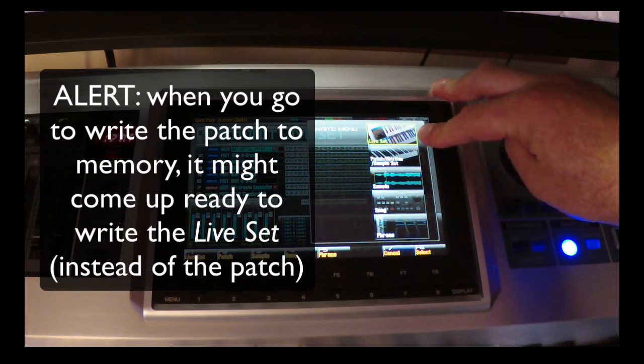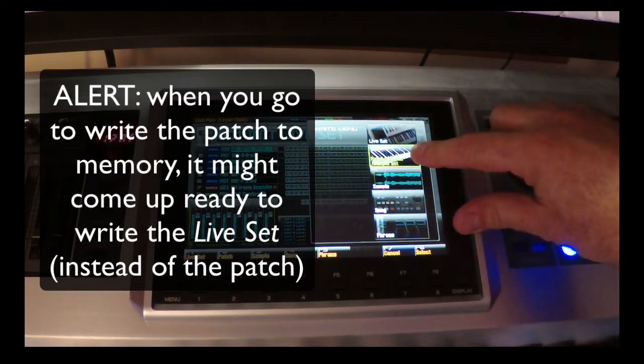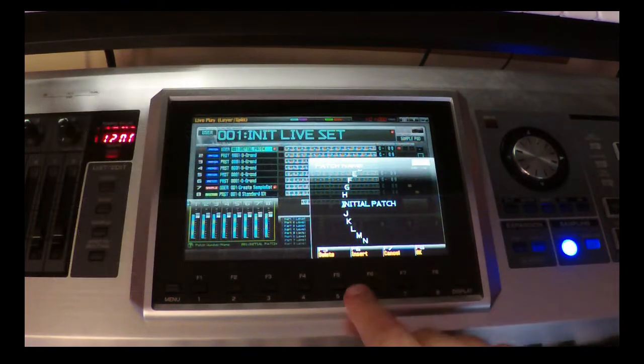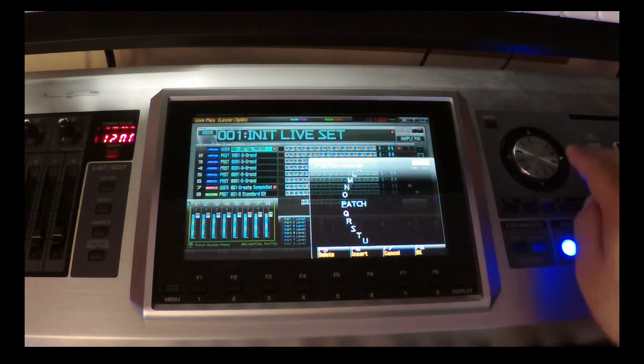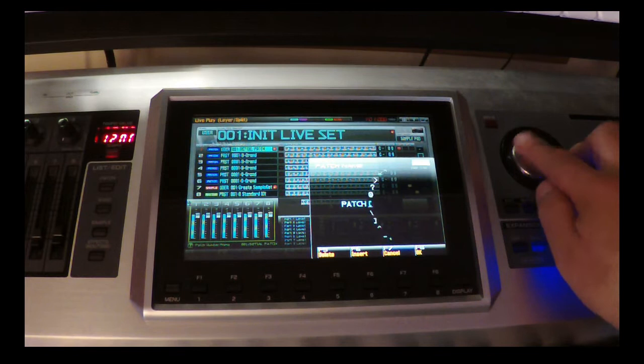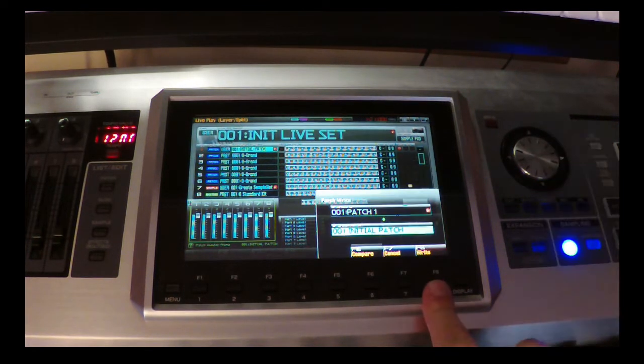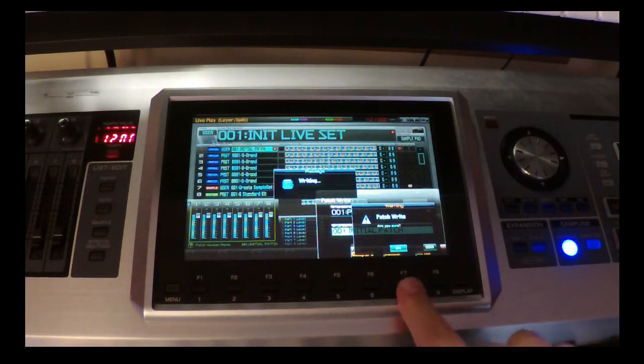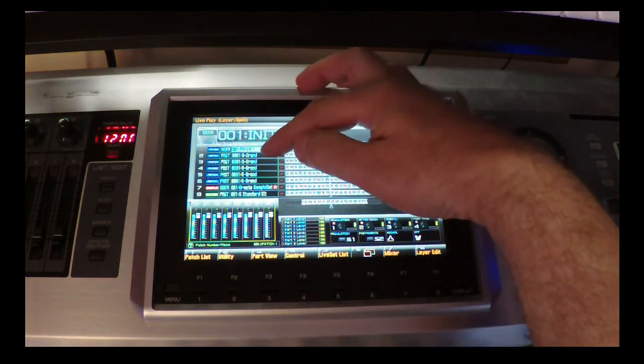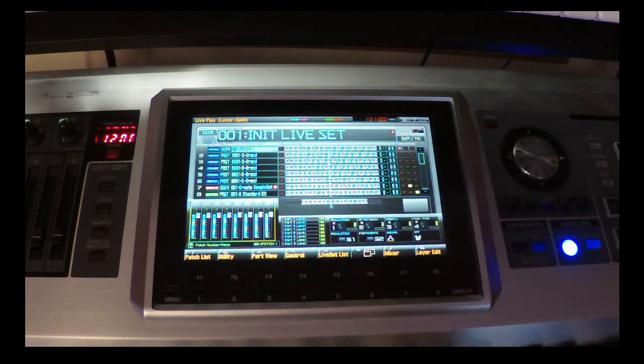Stop and slow down. Cursor down to patch. Select, please name your patch. I don't care what you name it. You can get creative, call it Glondarth. Okay, you go right, you go okay. So now notice, user bank number 1, patch 1 is written.